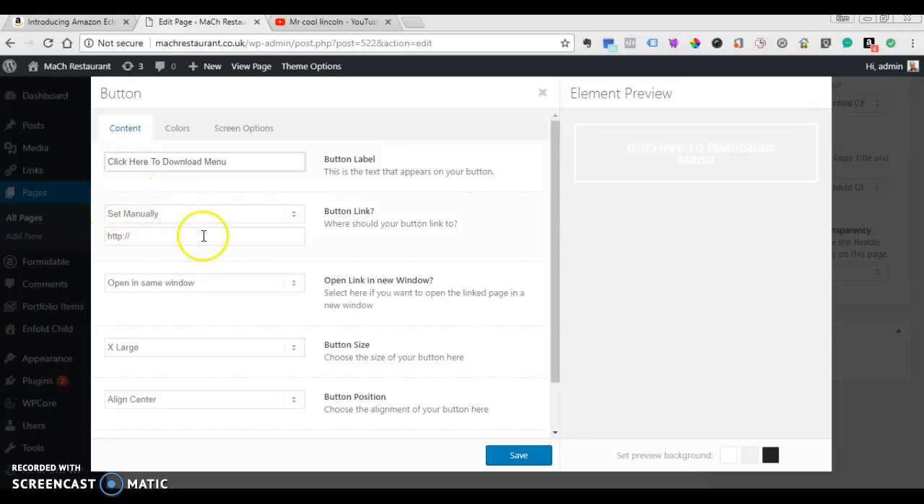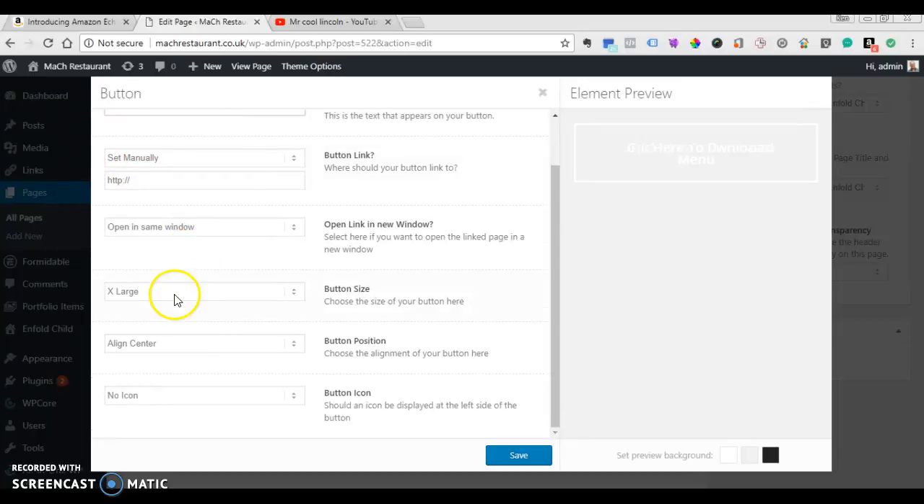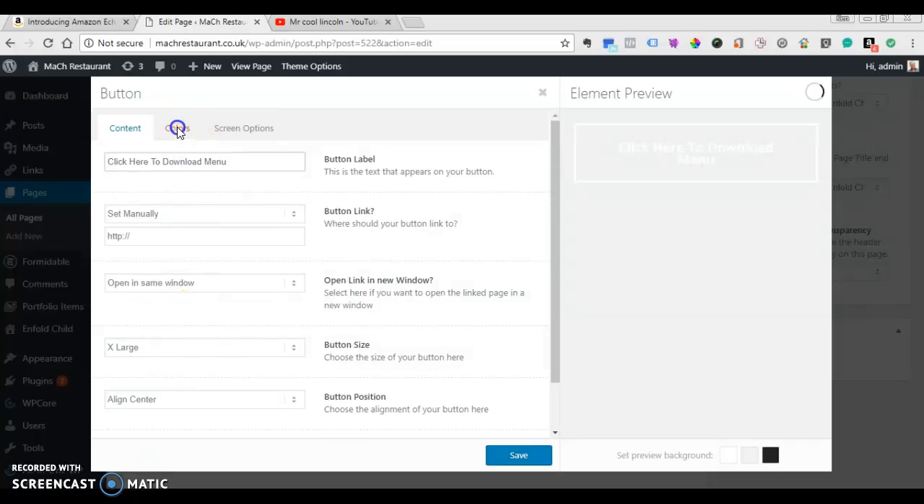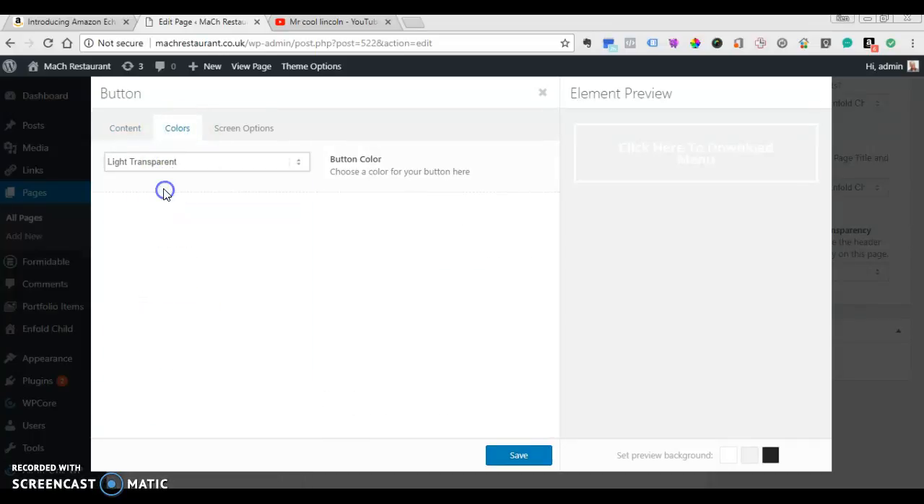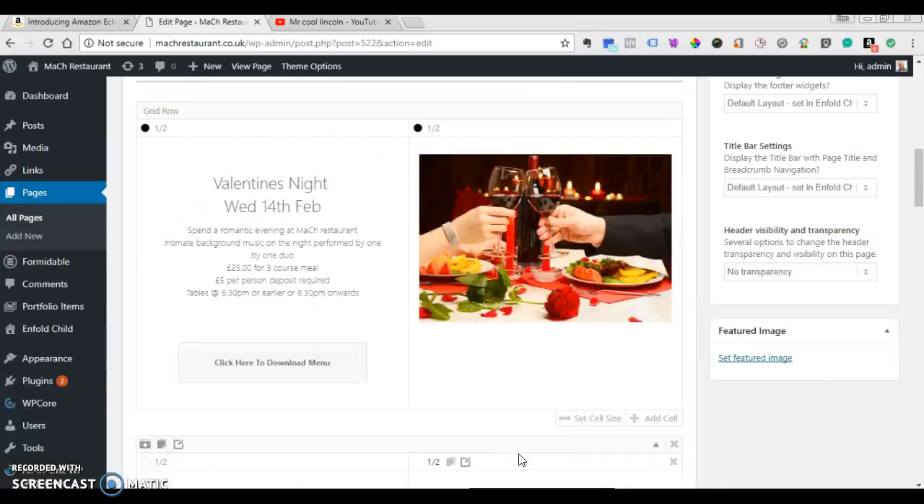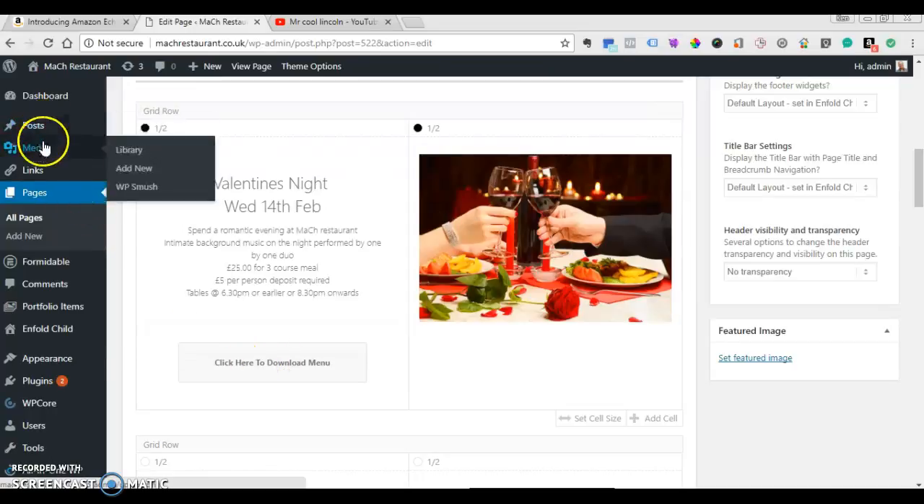I would then, we're going to come back to this bit in a second, select extra large, and in the colours select light transparent, because it's on a black background. Click save. Okay, so we've now got a button. We've got a bigger picture. I want to get the menu into there. Now, I think you've put the menu in as, I'm hoping, a PDF file, because they work better.